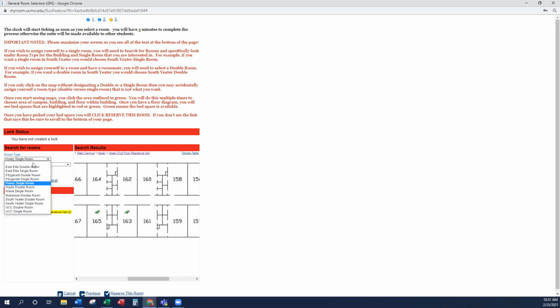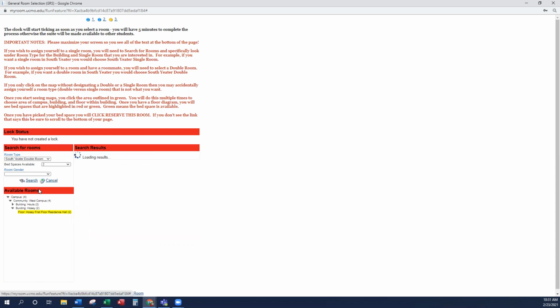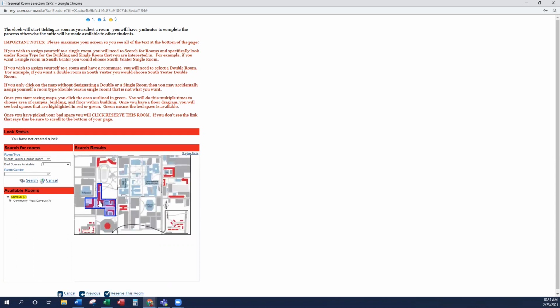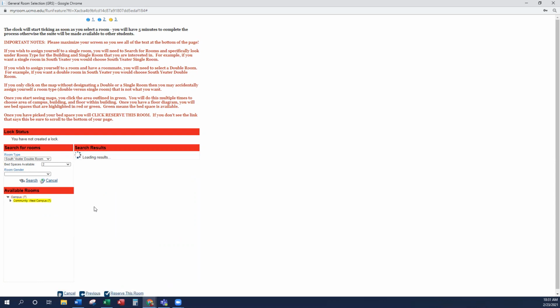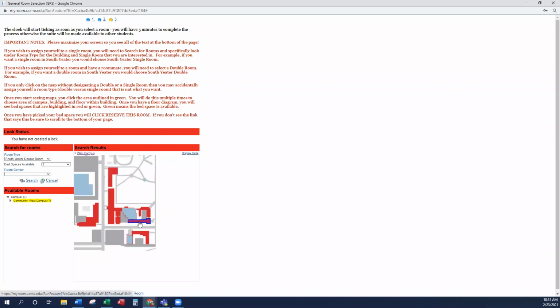But in this case, we want to live together as roommates. But we also want to live over in South Theater. So I would click for South Theater double room, and I can also click for 2 bed spaces to make sure there is a room available for 2 people. And you would hit search. You can find West Campus on the map or use a drop-down menu. In this case, I'm going to use the map and drill into South Theater.